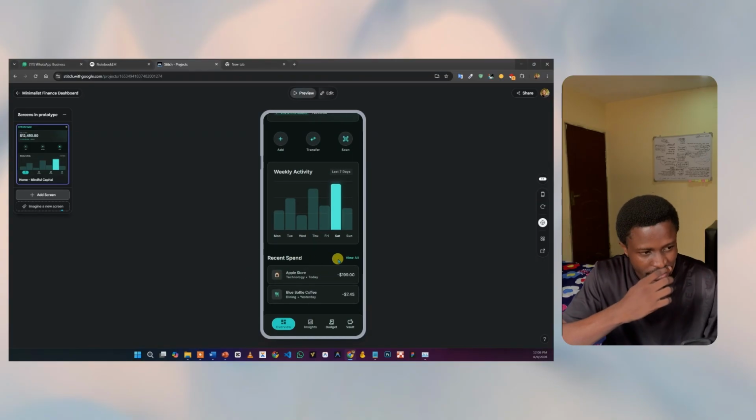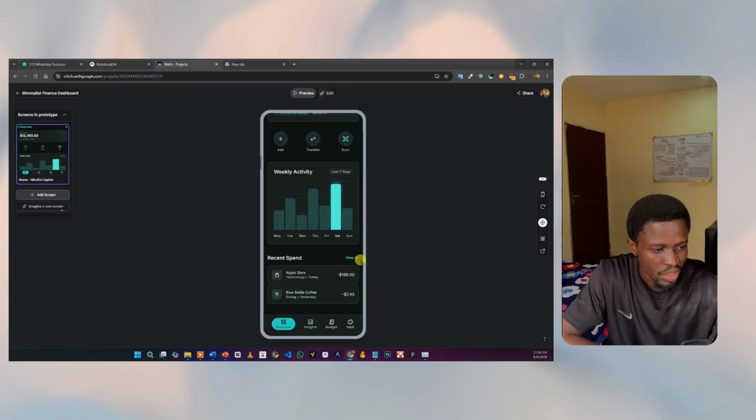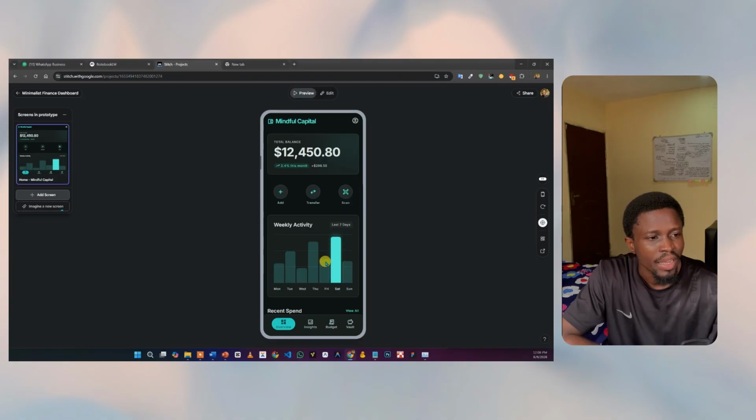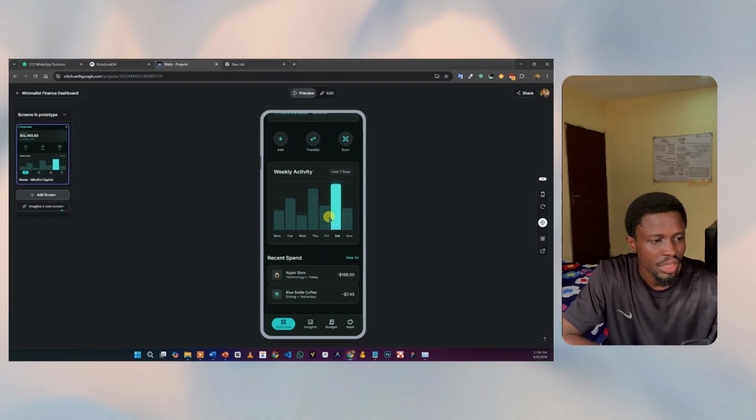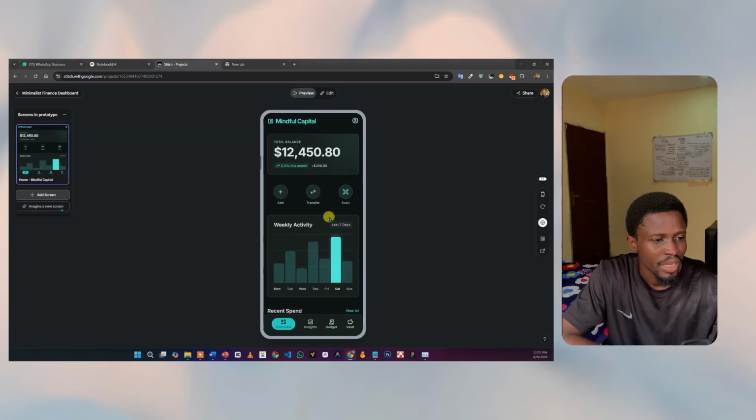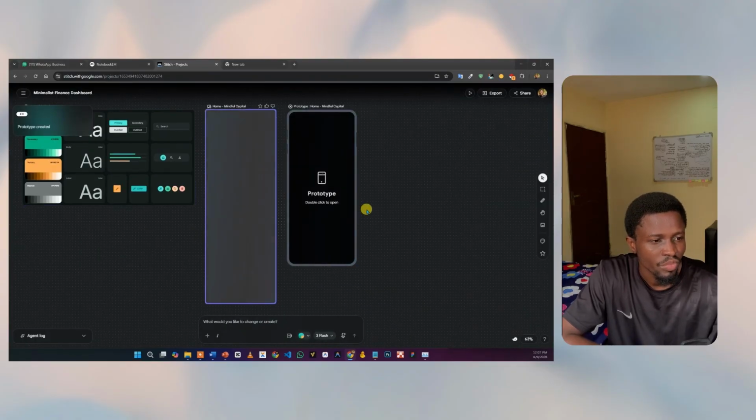There's also recent spend or recent transaction. You can click to view all. So we can also design this screen if we want later, and these are the quick action buttons. So I don't know if I need to change anything here. Do I add one more action card? But if I wanted to change anything, what would it be? Let me go back to the design and try to change something.